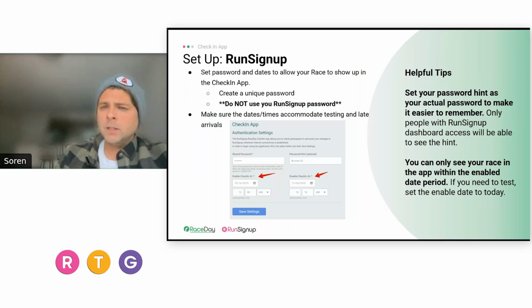The password hint should probably be your actual password. It'll be easier to remember. It'll be easier for us on the support side to help you if you're having trouble there. Only people with RunSignup dashboard access, which is full dashboard access, will be able to see that hint. So you don't really need to worry about that in terms of security.